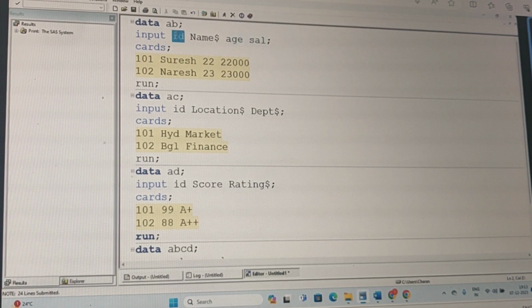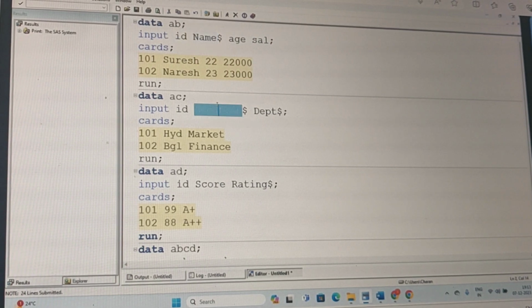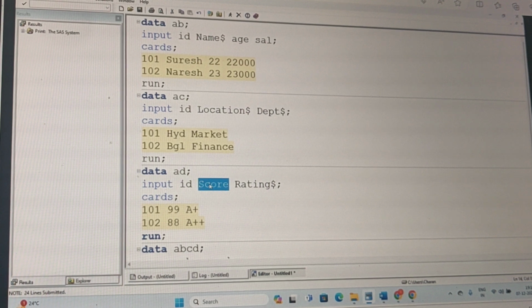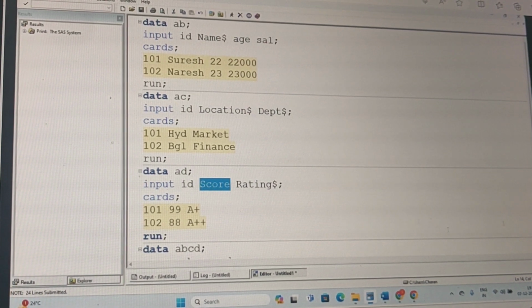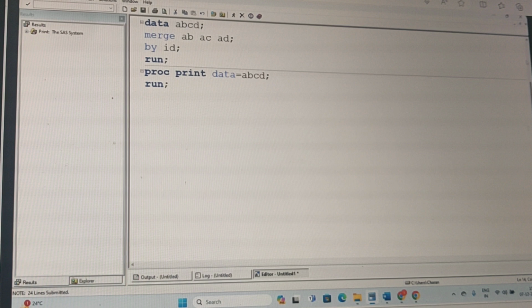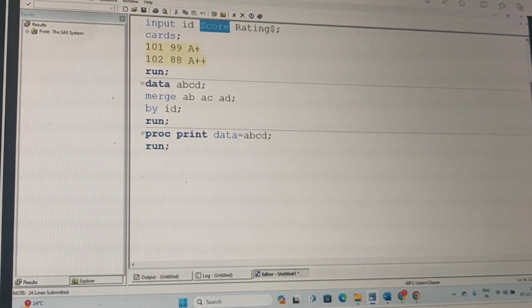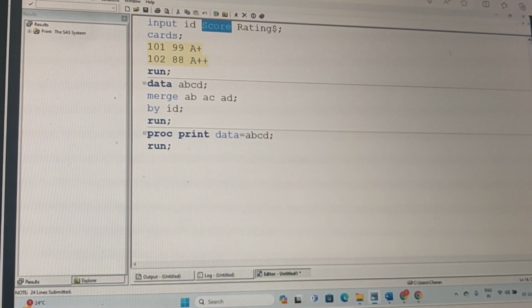Salary, but I need ID, name, location, score. Anybody, how can we do that? That is ID, name, location, score. By default we are displaying the 8 columns only. I don't want the 8 columns. I need only 4 columns.